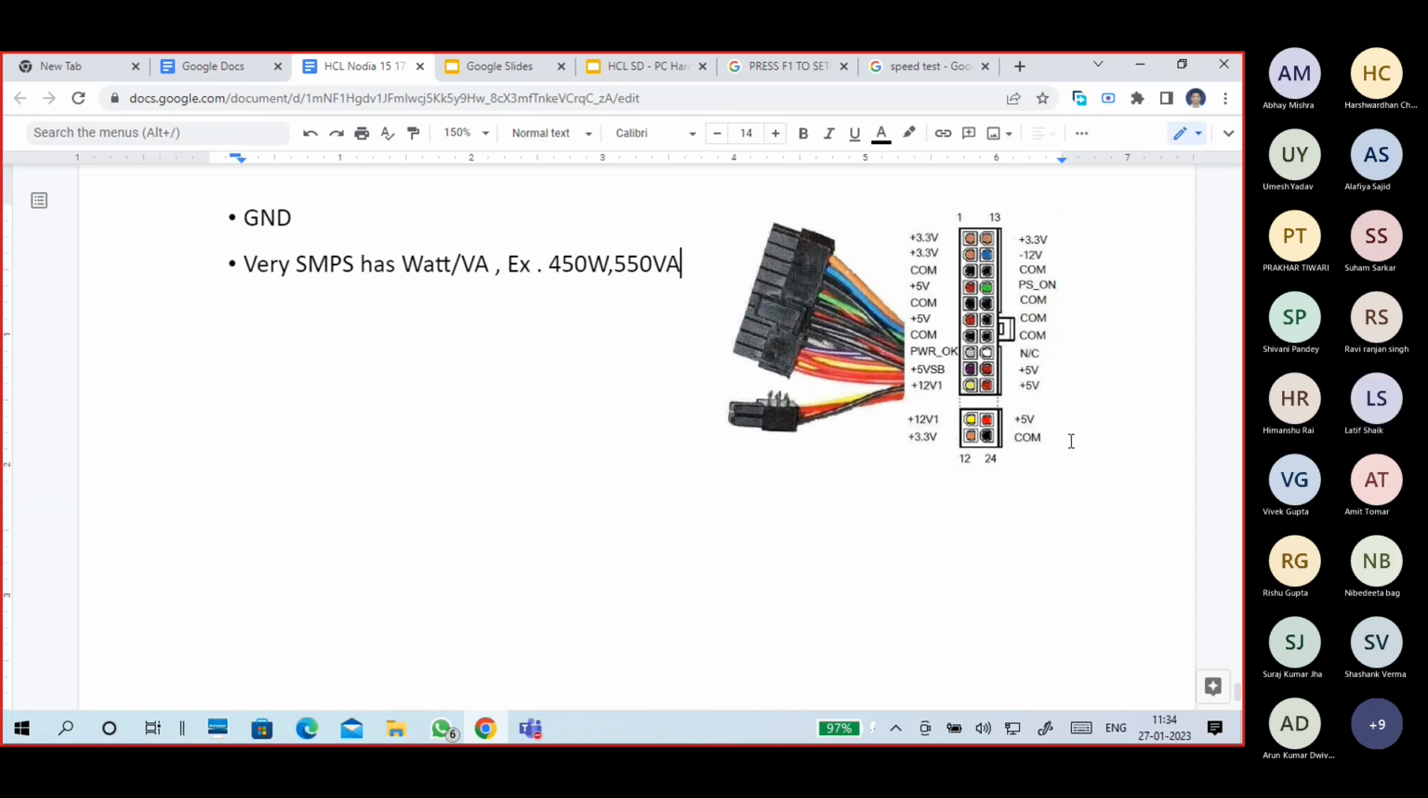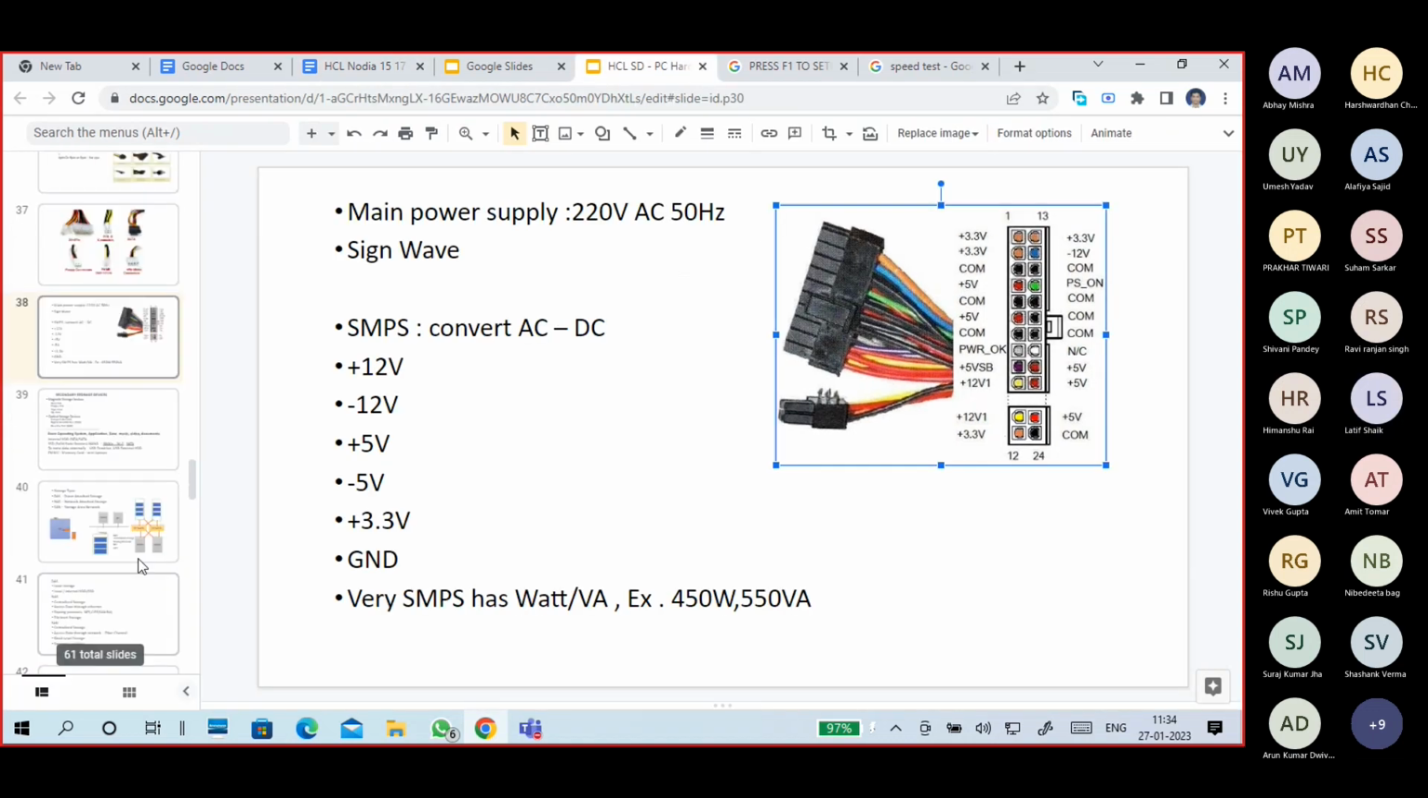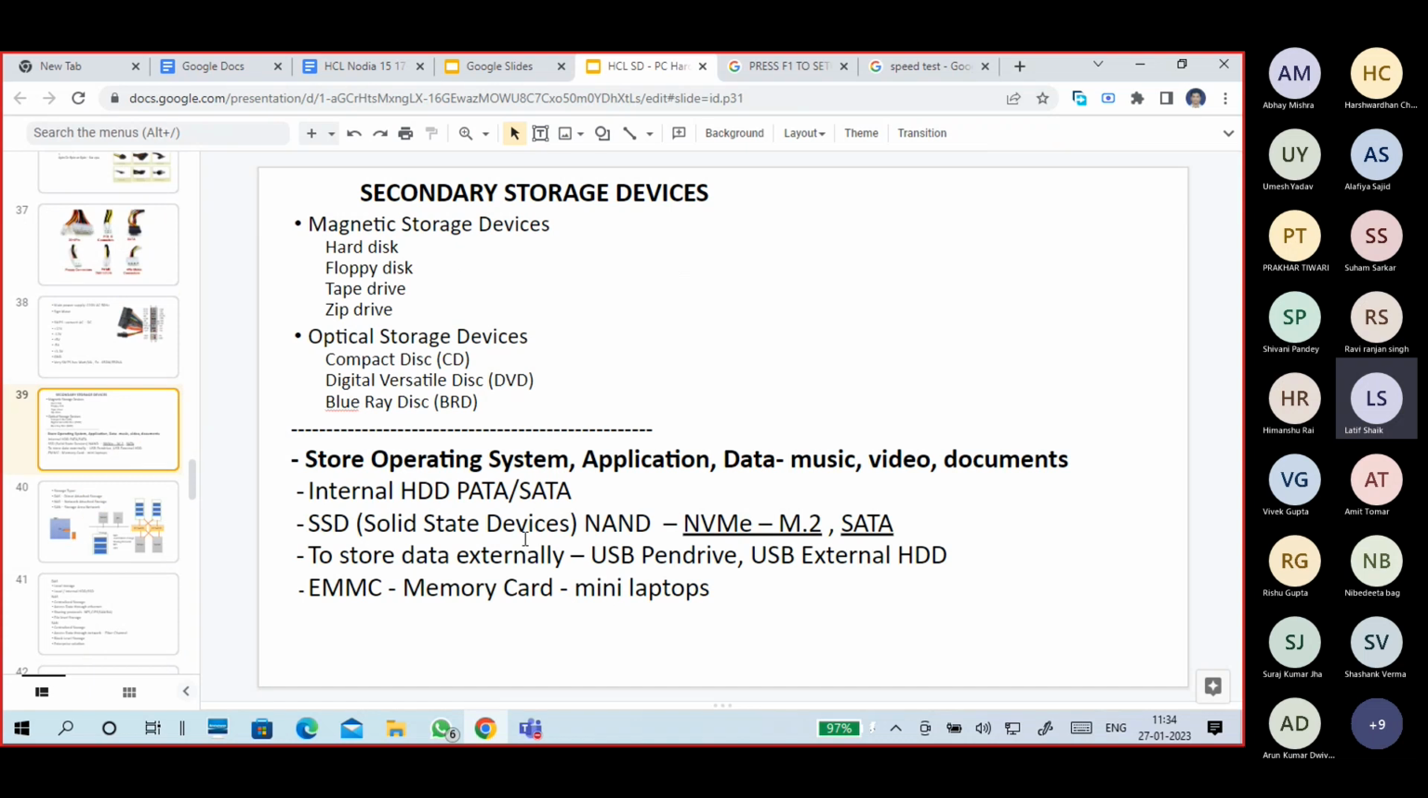So this is about your SMPS, switch mode power supply.